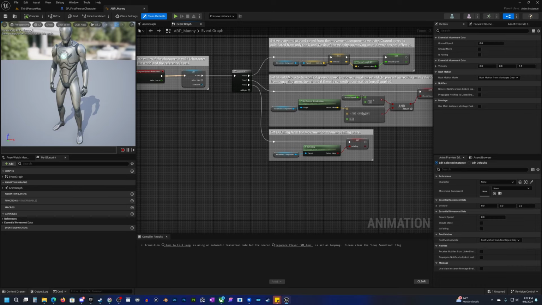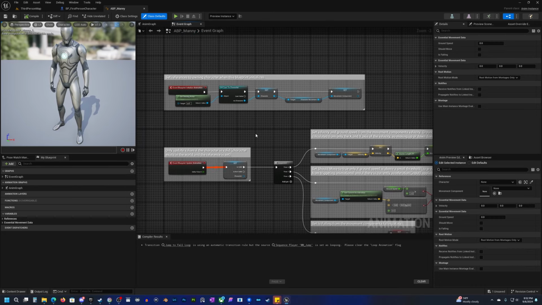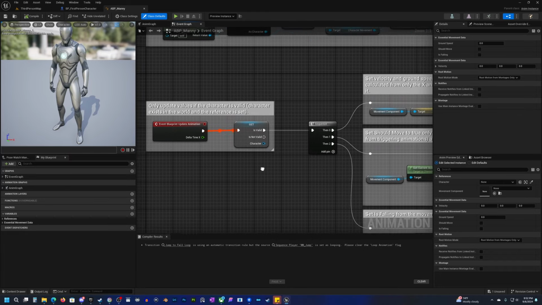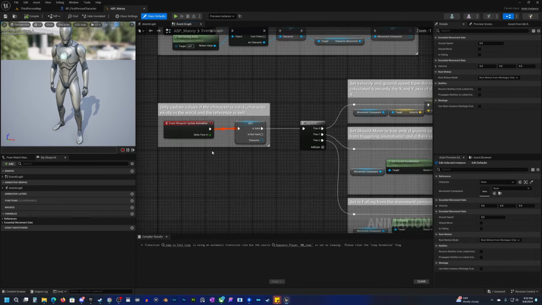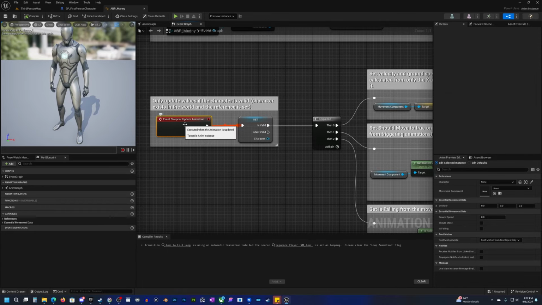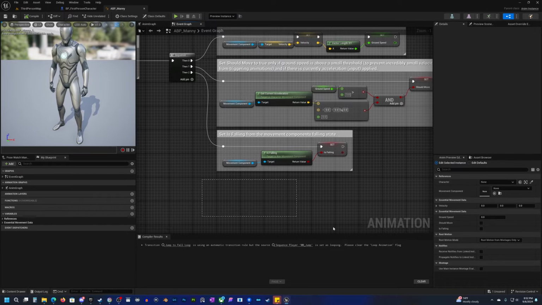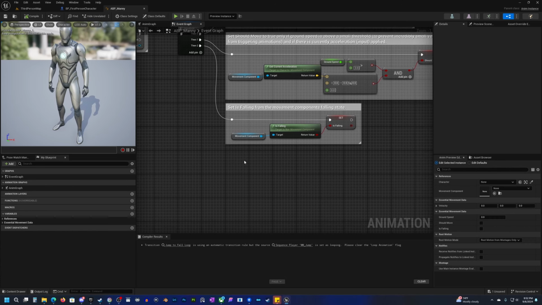And what we want to do here is a couple of things. On the event graph, again, yours might look a little different here if you're using a custom animation blueprint, but this should be pretty similar for the most part. Off of Event Blueprint Update Animation, we want to add something else down here. Basically, we're setting whether we are crouching or not.